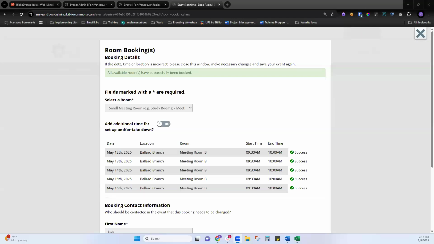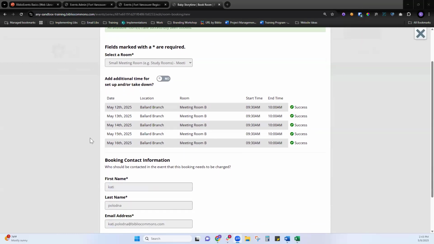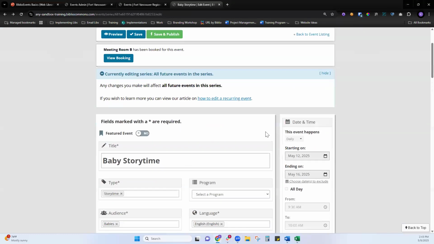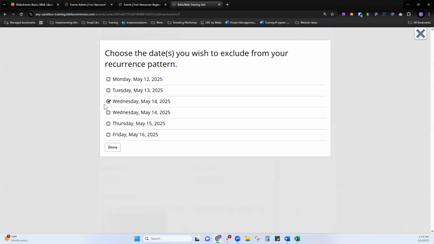Is that a me question or the team question? Well, it was a you question. I was trying to clarify my understanding of whether you can move forward with a conflict. It will book all of the available spaces, but it won't book the not available space. So then what a library needs to do is write down what the not available time was. And most likely what I would do is come back here to the event and click on choose dates to exclude. So let's say that there was a conflict on Wednesday, May 14th.